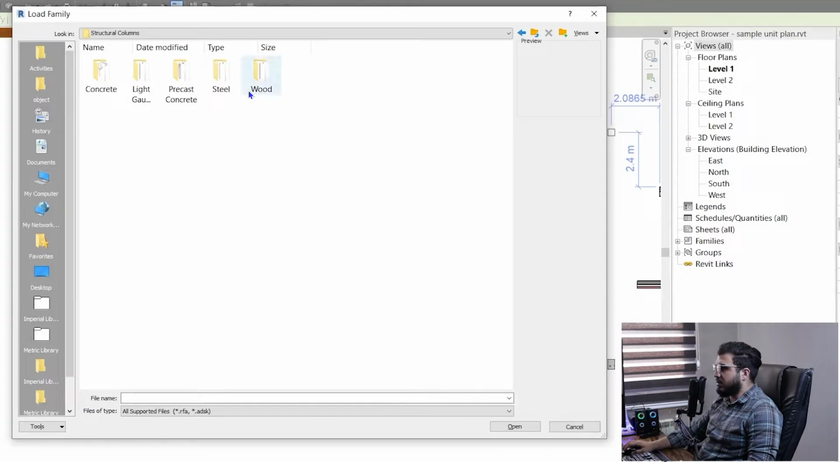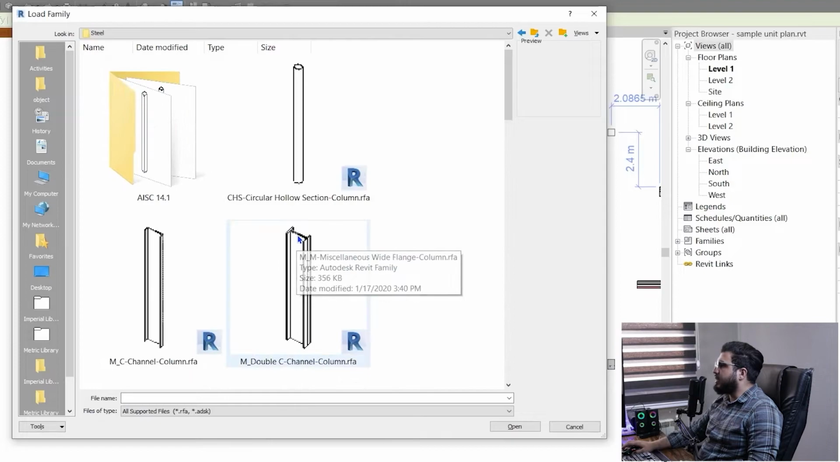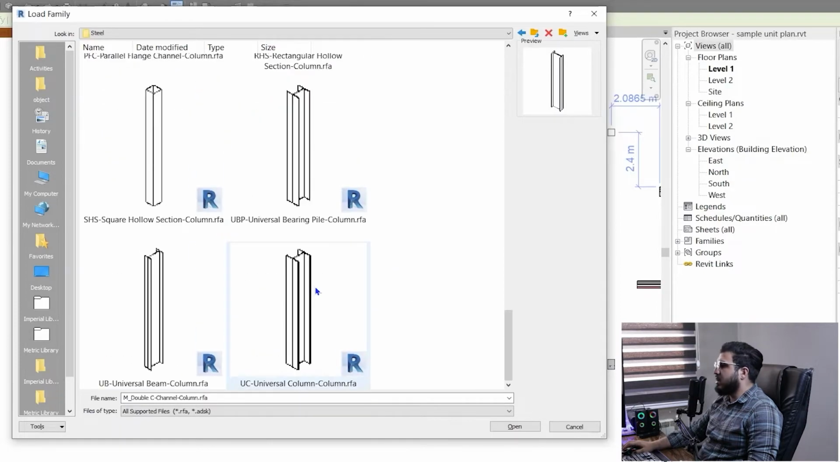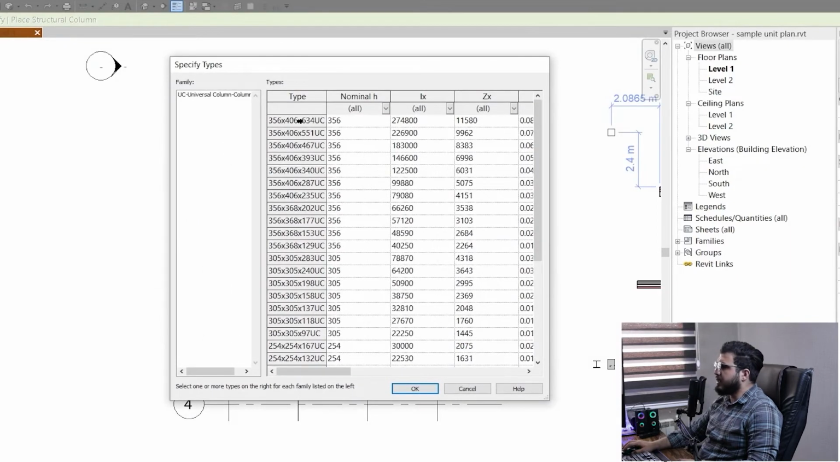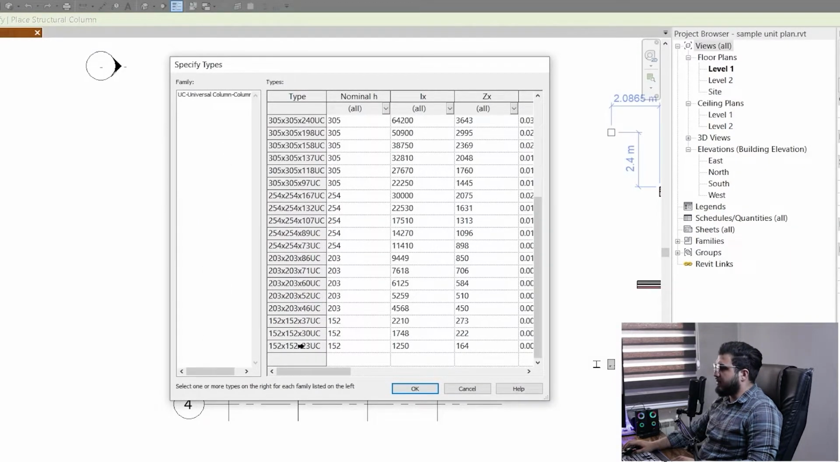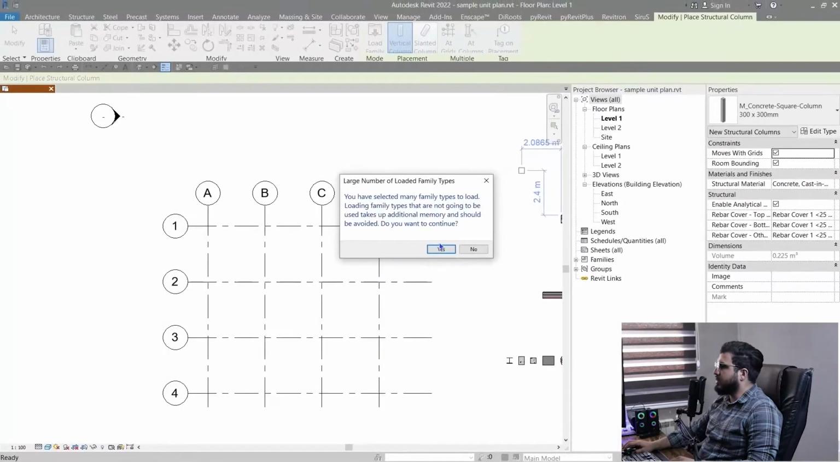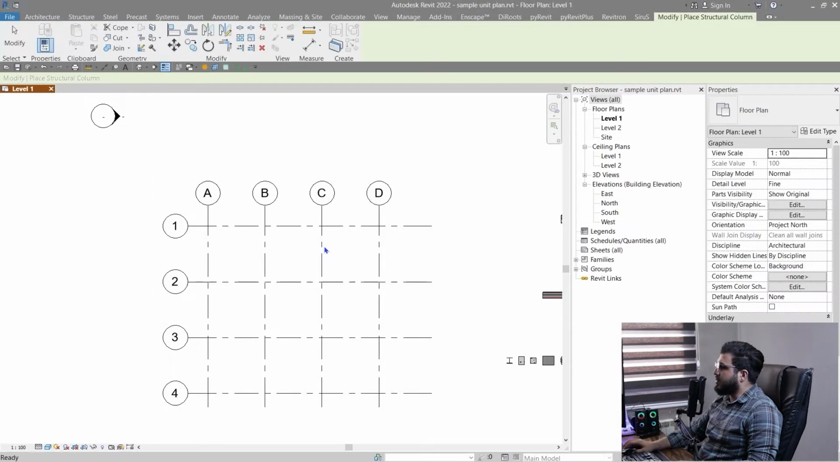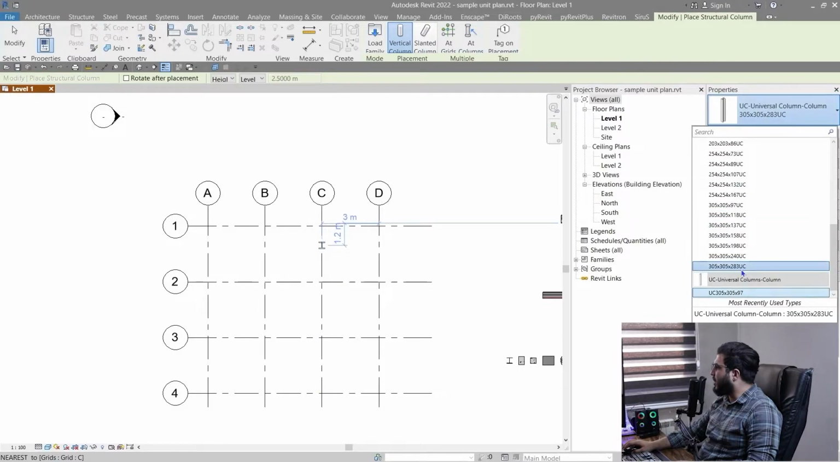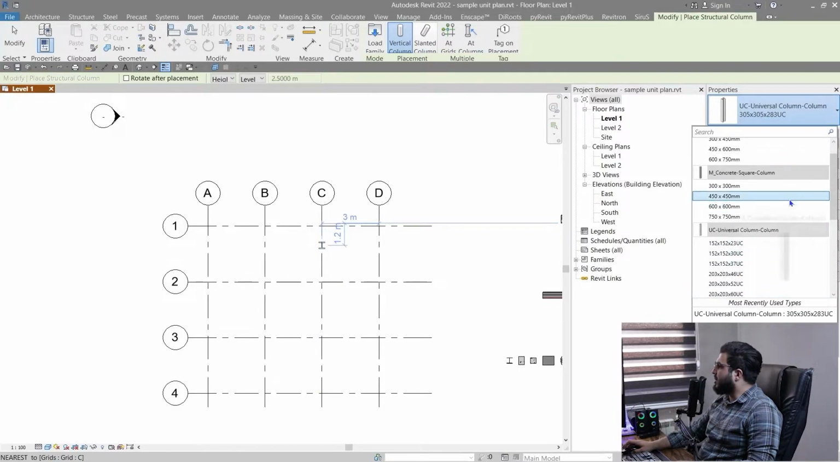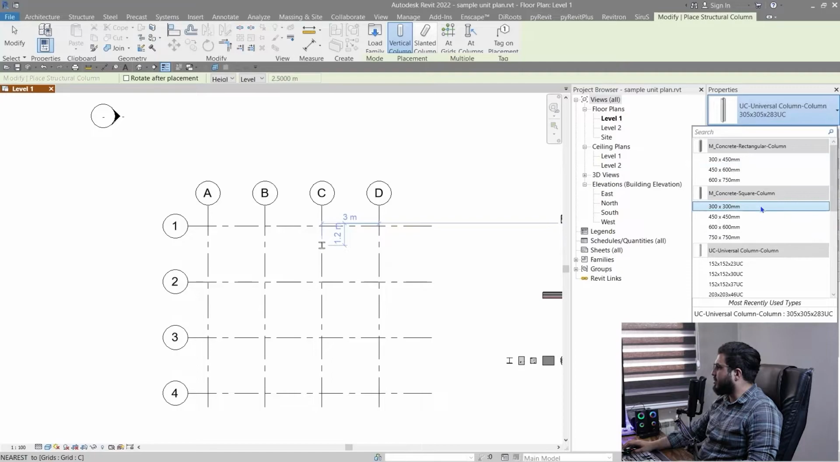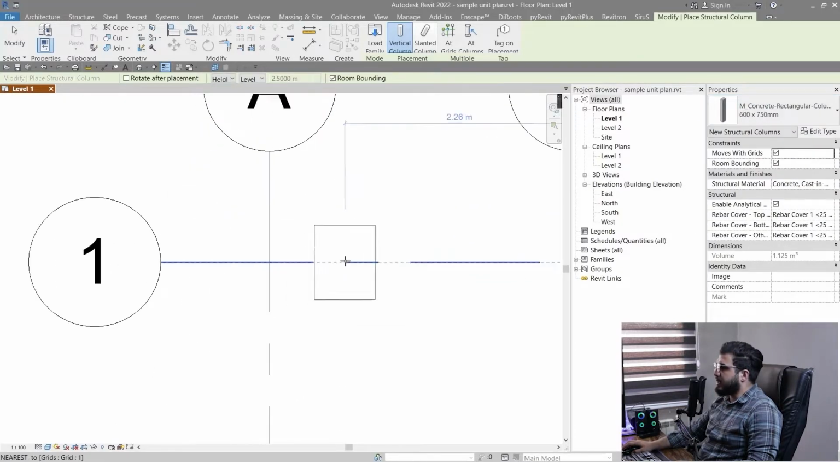Click on Structural Columns and then specify the material that you are going to work with. For example, I'm going to work with steel right now, and then select the profile that you need. For example, this one, click on Open, and then again you will have the different types of each column. Click on these and bring them in, and then you will have the new types of columns in here too. You can bring concrete columns and wood columns too. For example, let's put it on wood columns and this one, and let's bring it in here.